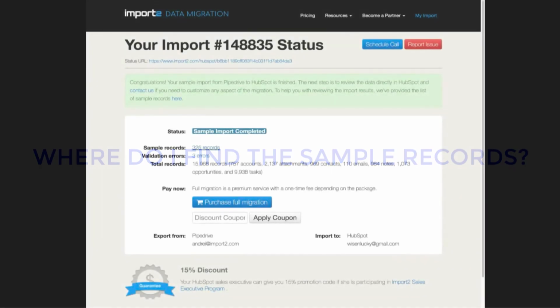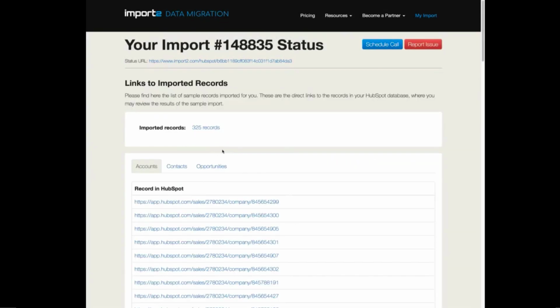So that may be clear now, but where do I find the sample records, you might ask? Well, when your sample's finished, you can click on the Imported Records link to go directly to the sample data inside your new database.